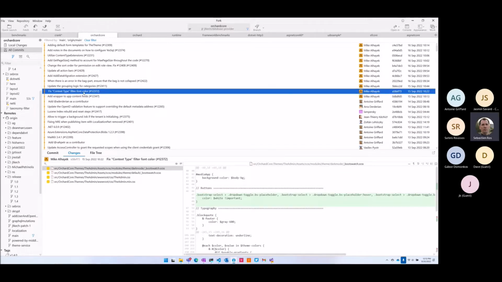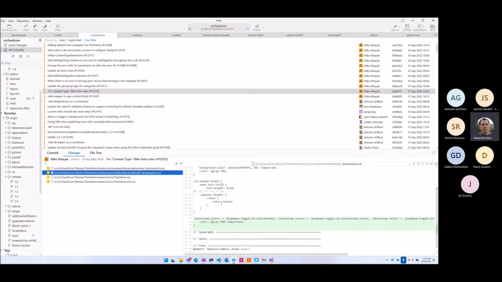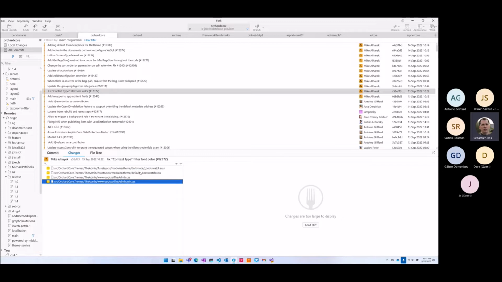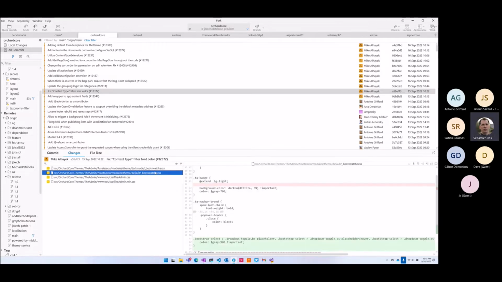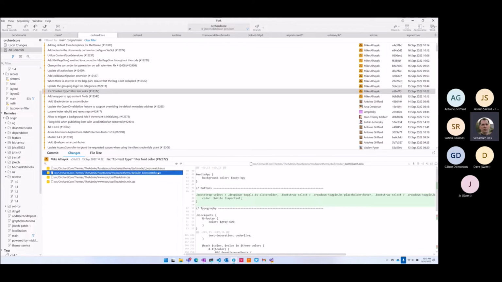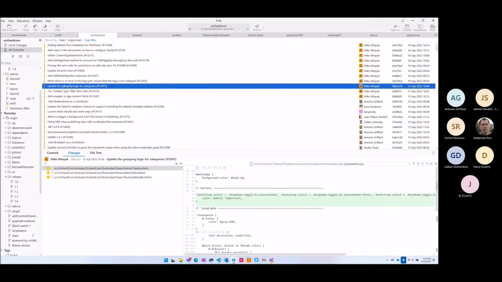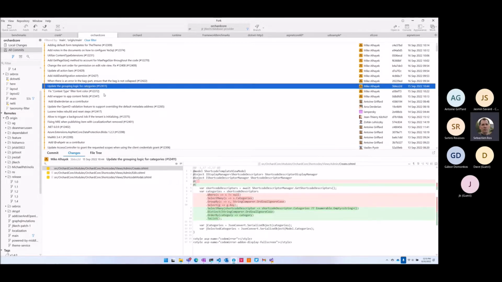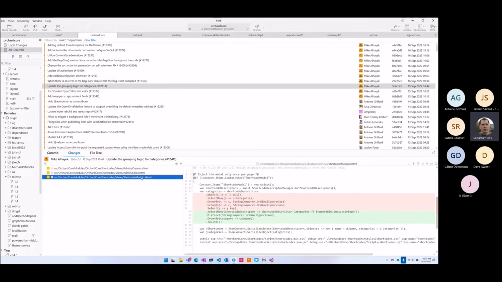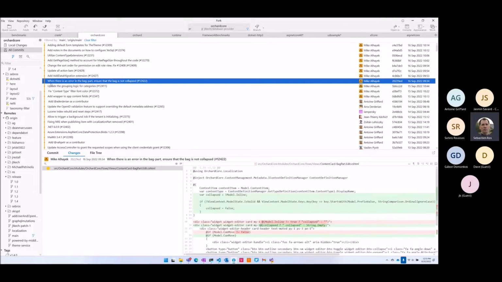Content type filter font color. There was a discrepancy in one of the links on the filter, so this is fixing it. We added a note or filed an issue to check if we can sync these Bootswatch files with their source code, because these are local updates and we are not synchronized anymore with the original themes. So we need to look into that. Updated grouping logic for categories. There was an exception in some cases, so this is fixed.